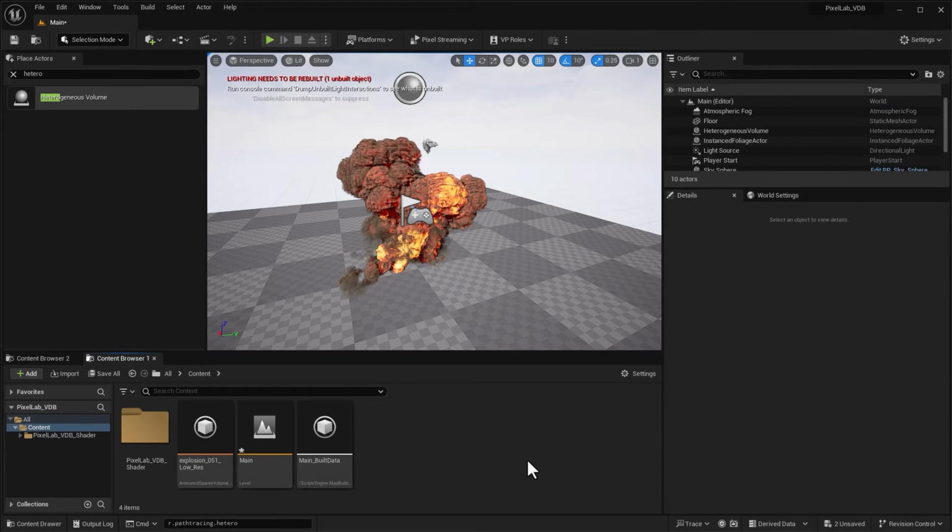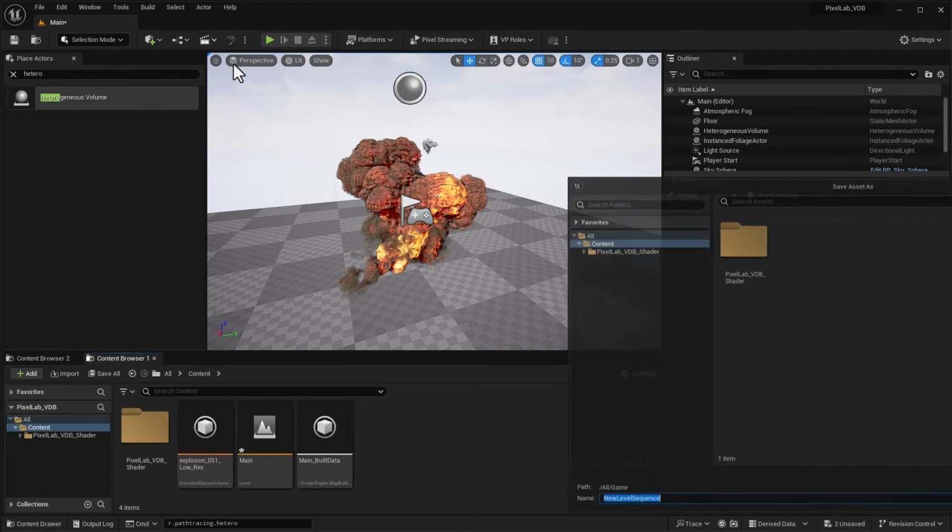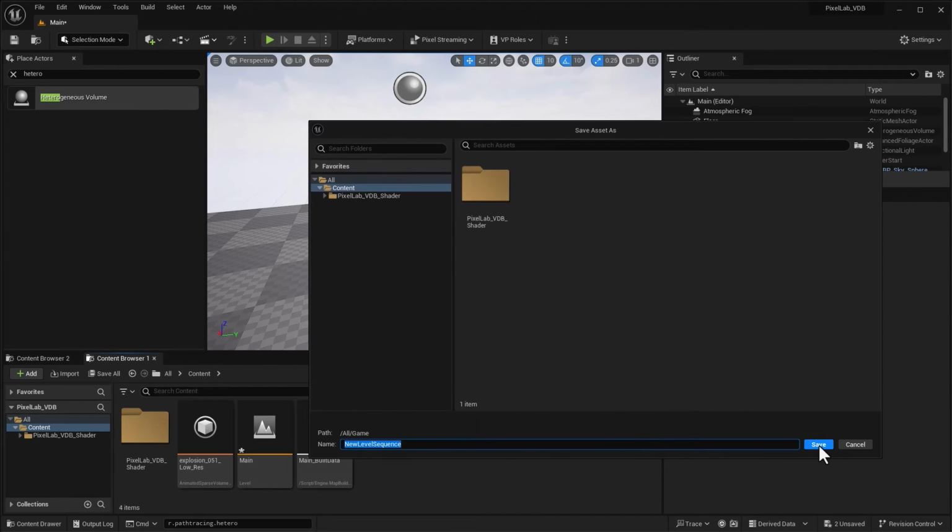Now, what if we want to drop this in the sequencer and have it explode at a particular point in time? Let's take a look at that. I'm going to add in a new level sequence, and we'll just keep the name new level sequence, and save it.